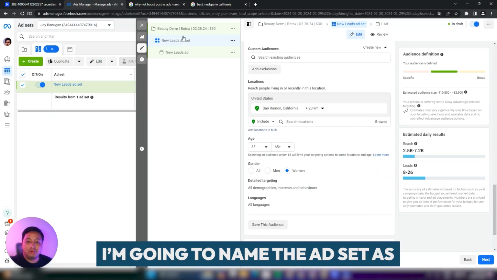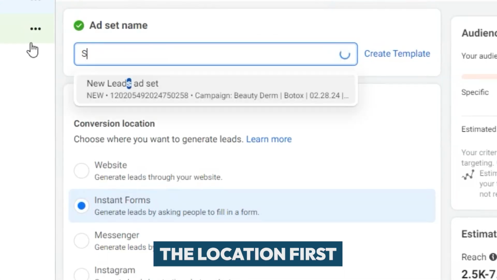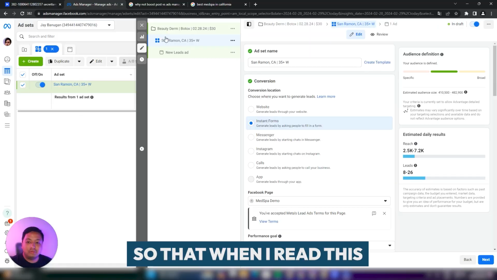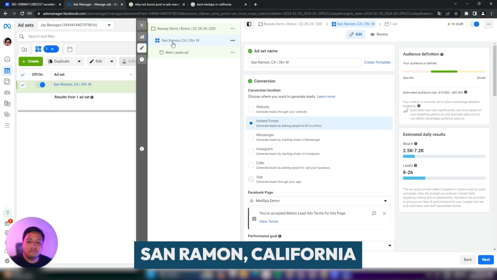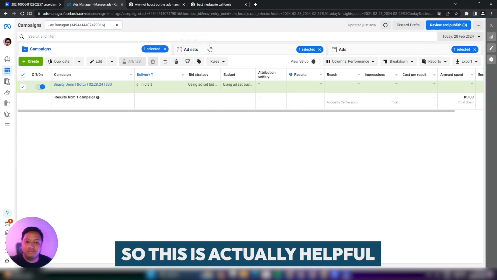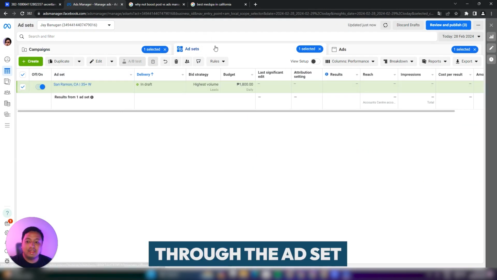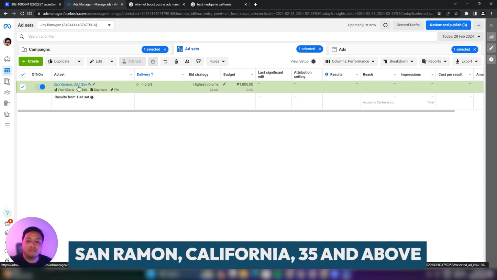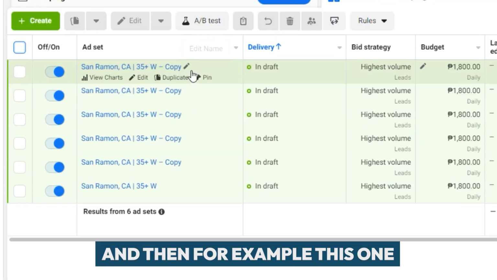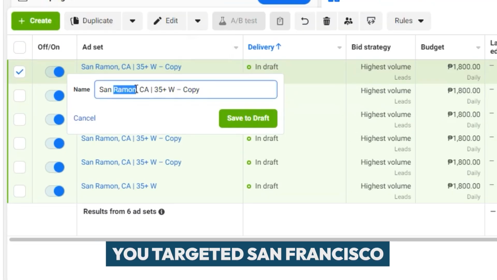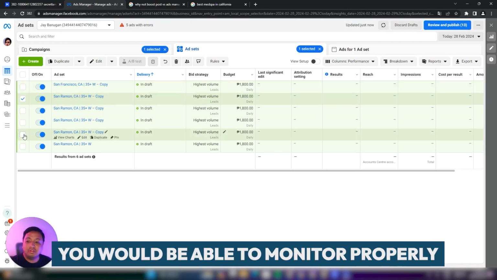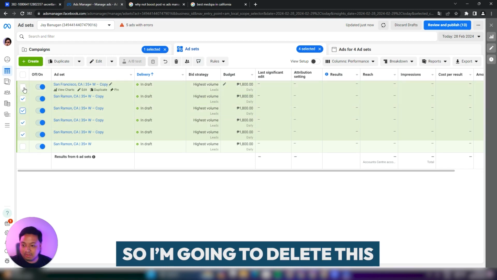What I'm going to do is name the ad set as the location first, and then put the age 35 to 65, and then women, so that when I read this, I know I only targeted San Ramon, California, ages 35 and above, women only. This is helpful because when I navigate through the ad sets, I would see that this ad set is for San Ramon, California, 35 and above. Say you have five or six ad sets, one targeting San Francisco and another targeting another city. By having this naming convention, you would be able to monitor properly the ad sets that you have. So I'm going to delete this.